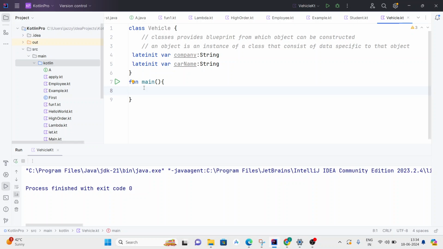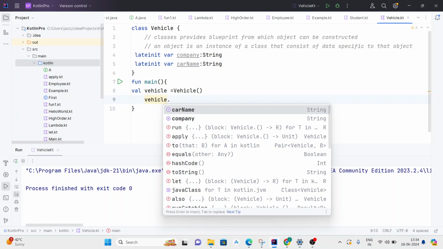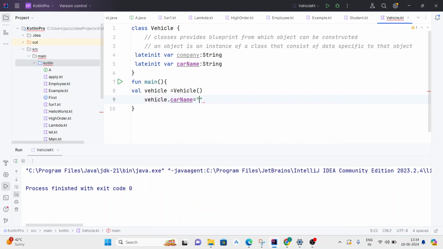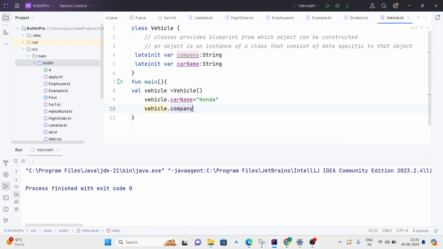Now go to the main function. Let's create the object of that class. val vehicle is initialized to Vehicle, the class name. Now by using the object name, let's access the variable and initialize it. vehicle.carName, I initialize to Honda. Also access the company name, vehicle.company, and initialize it. I have changed the car name to City and the company to Honda.